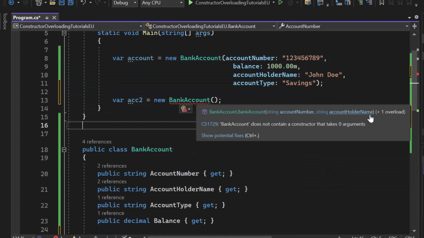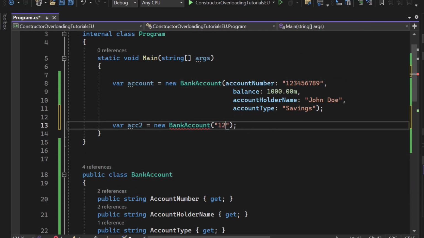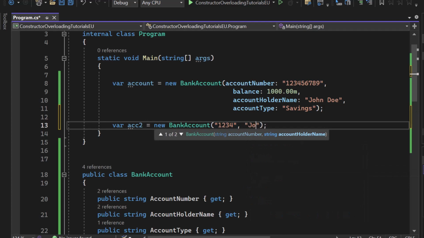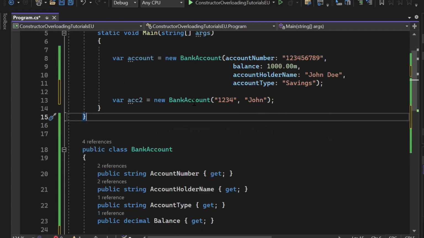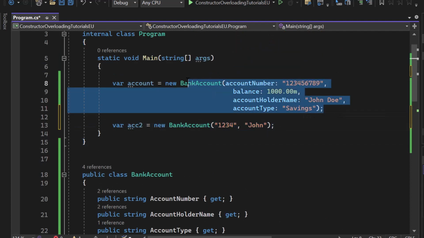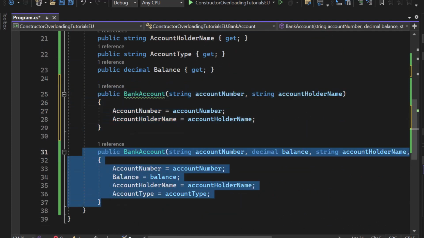And you can now see that we have that nice little +1 overload right here. So let me just pass in an account number, let's say 1234, and for the account holder name, let's again take John Doe or whatever, right? Now we're able to pick the first constructor with 2 parameters or the second constructor with 4 parameters, as you can see right here. First one, second one. Well, this for sure gives us a lot of flexibility.